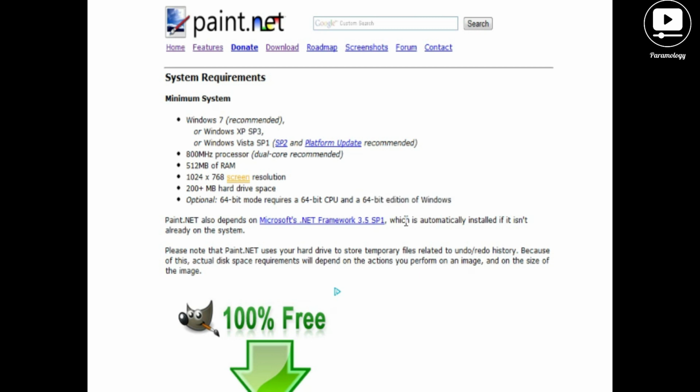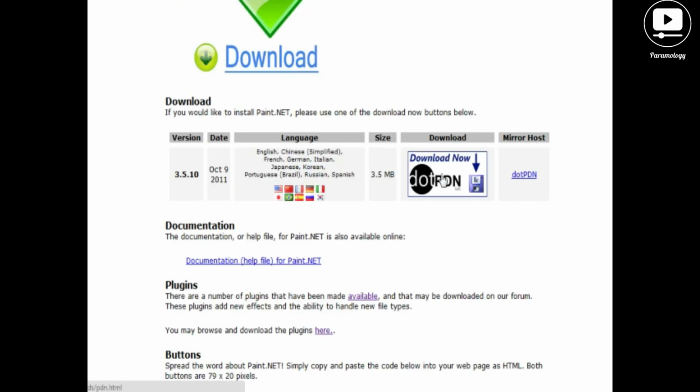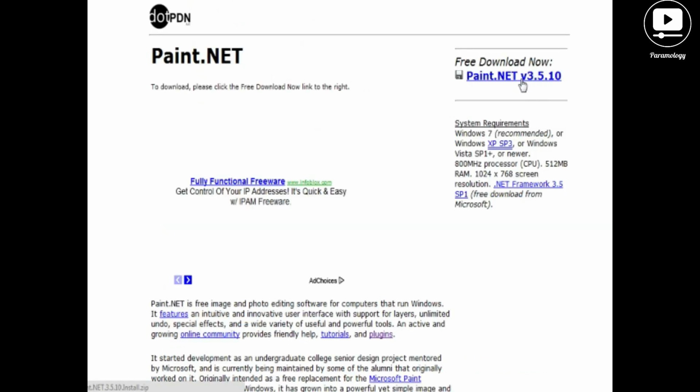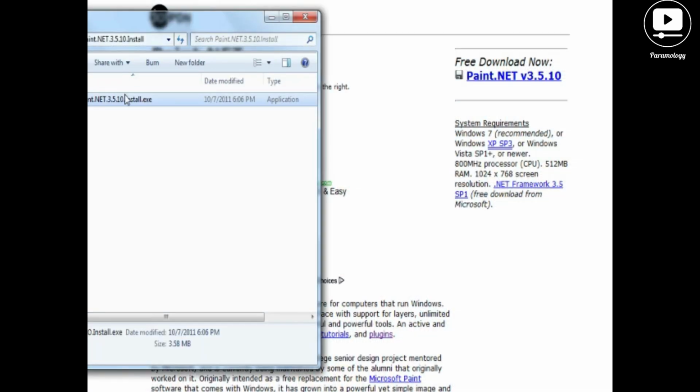On one computer, like the computer that I'm working on right now, I installed paint.net with no problem at all. To do that, just simply click on download now here, and then click on this link up here. It's a zip file, and once you unzip the file, it's going to appear here. All you have to do is double click it and just follow the directions.